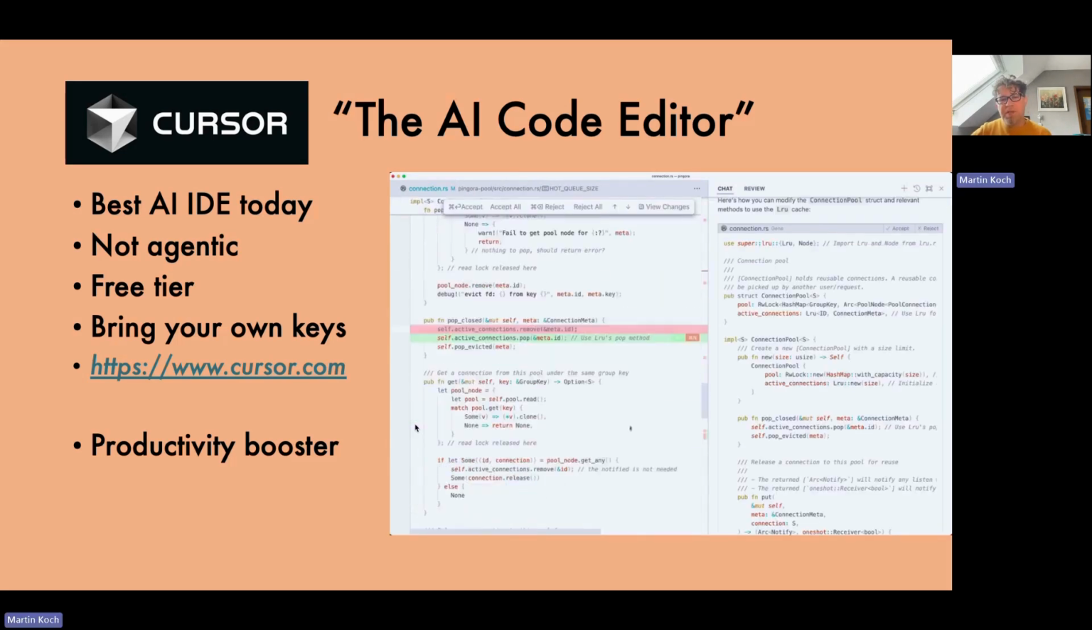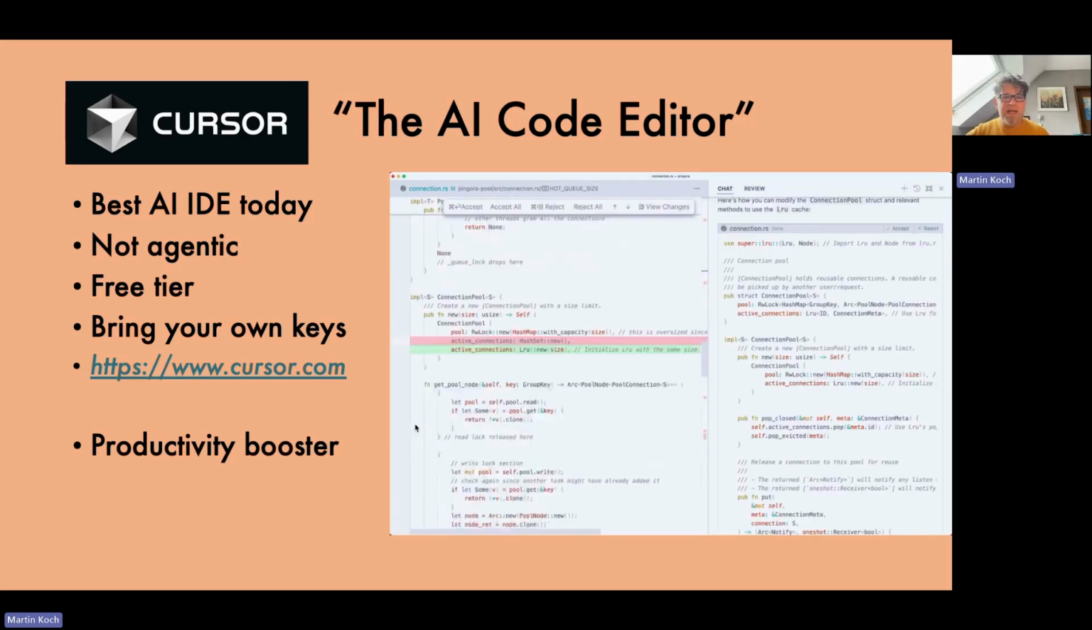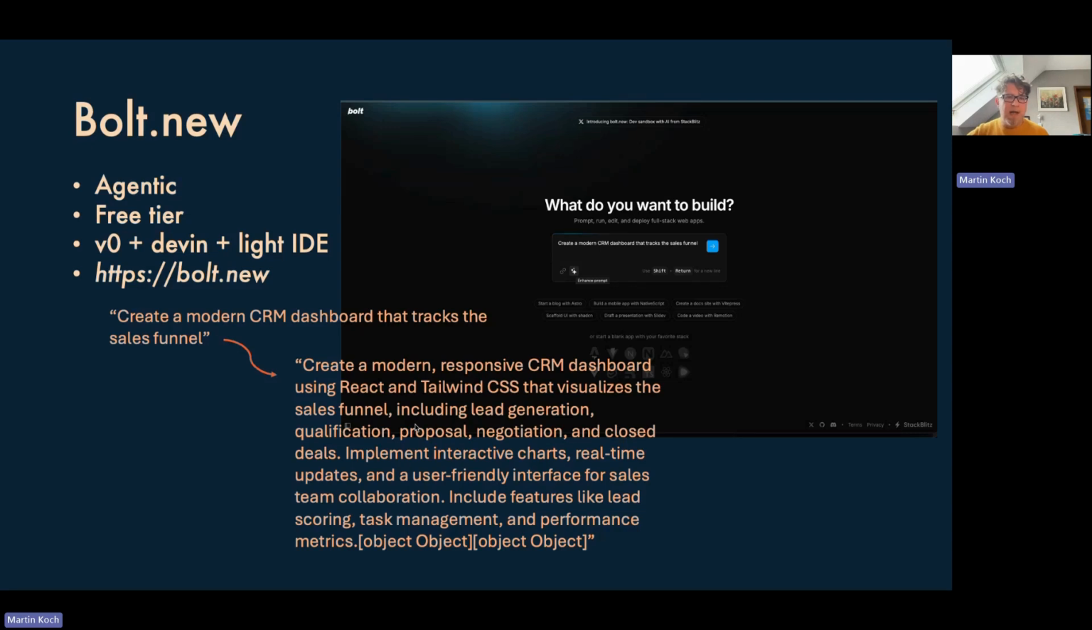I've seen a lot of people suggesting or using v0 as the first step to create some UI and then continue with Cursor to actually build it up into a real solution. Another solution that I just learned about last week is called Bolt.new. This is an agentic solution. It has a free tier and it feels to me like a mixture of v0, Devin, and maybe a light IDE. So it has a good focus on UI generation.